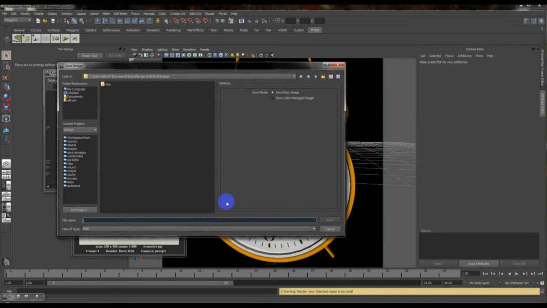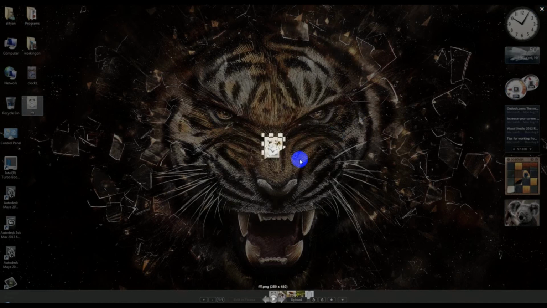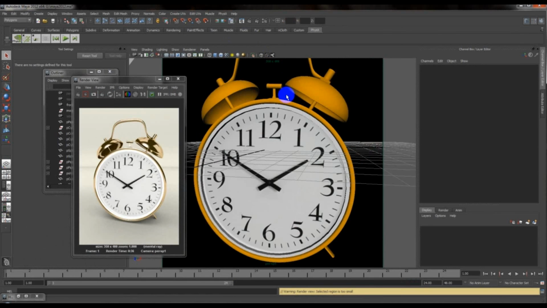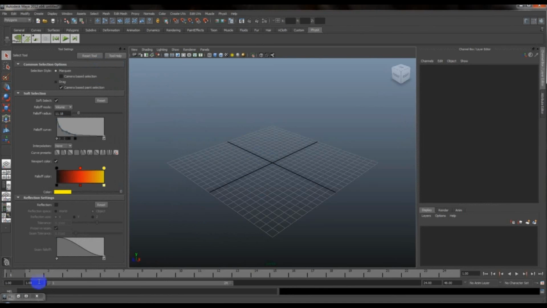Of course, the rendering will be with Mental Ray, so you'll only need Autodesk Maya, no plugins, nothing else. Everything is provided with the program. That's the result that we are going to get. And now we are going to start making this clock. Of course, I will make a new scene to start making the clock.